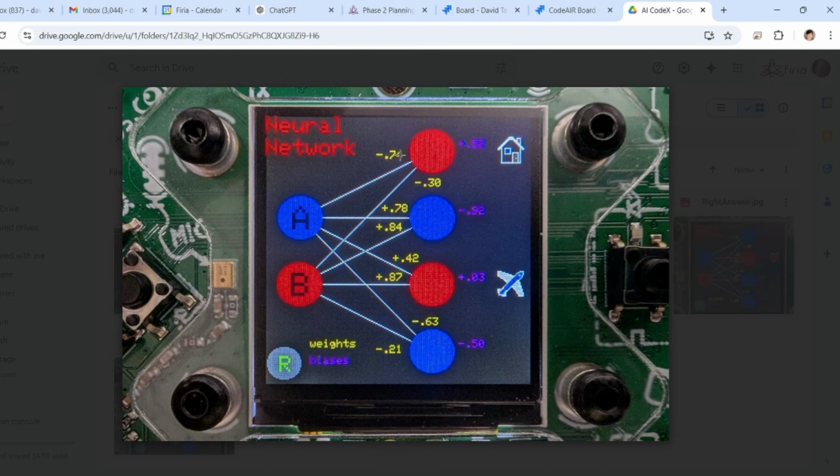So 0 times -0.74 is just 0, so you can just forget about it. If A is 0, that's just going to multiply out to nothing. B is 1. 1 times -0.30 is -0.3. And you add that to the bias of +0.52. So that ends up being positive, right? +0.22. And so it fires because it's greater than 0. With this one here, it's getting 0 times 0.78. It's getting 1 times 0.84 minus 0.92. So it's not firing, right? It's still negative. 0.92 is more negative than 0.84 is positive, and so forth. So you can look at every one of the outputs and see why they fired and why they didn't.